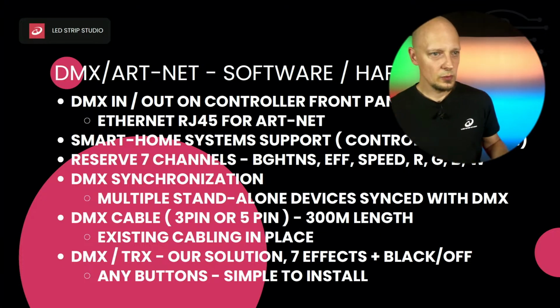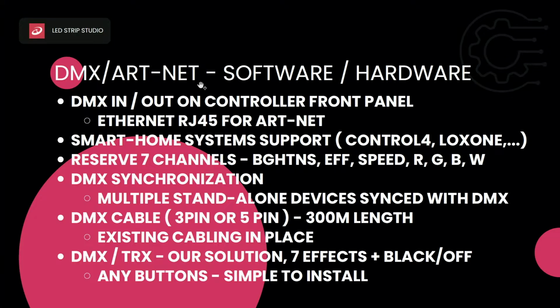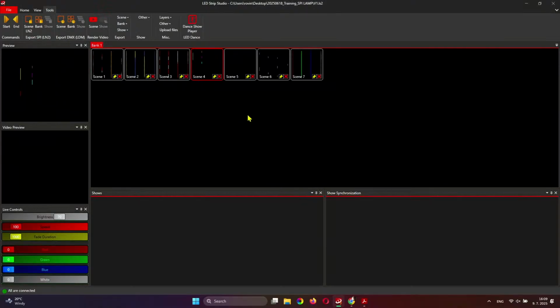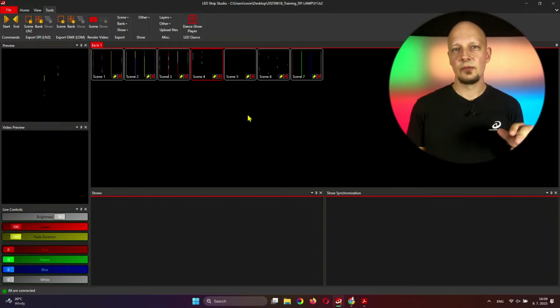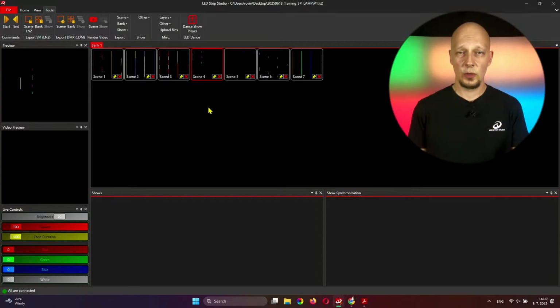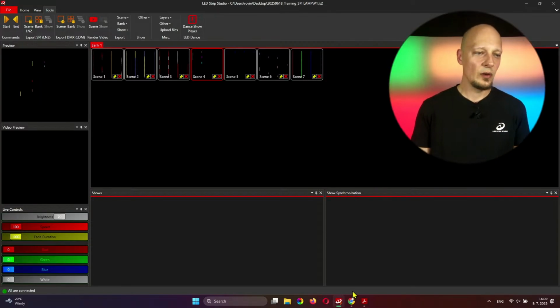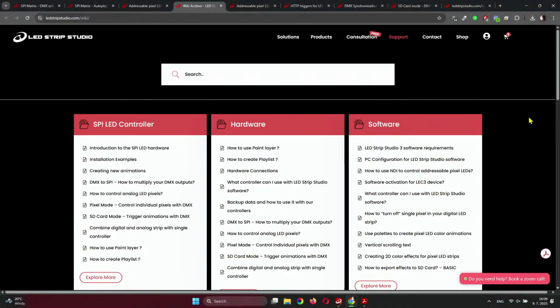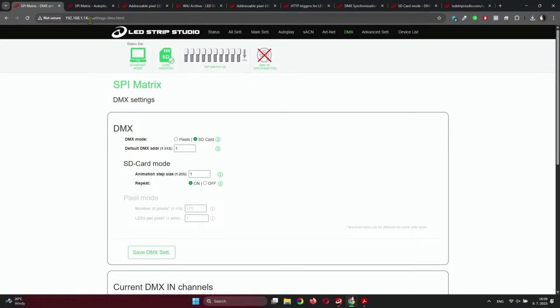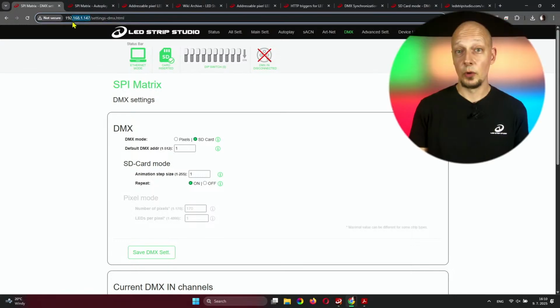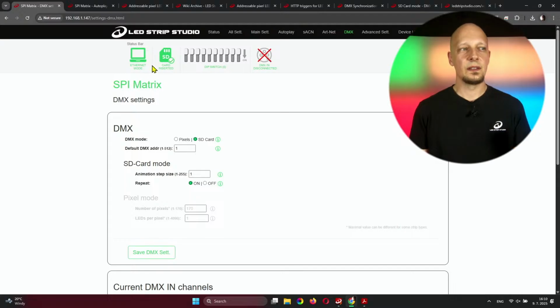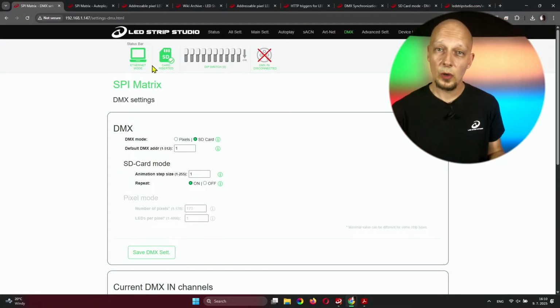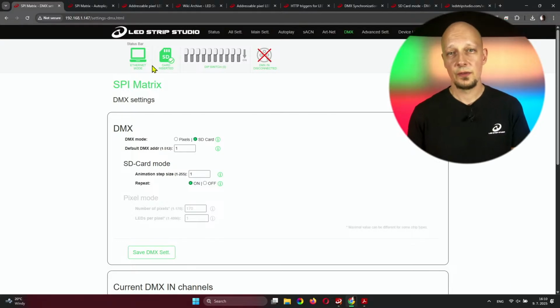I will do one more thing within the software. As I've said, currently I am playing the content from the software, but I don't want that. A good way to double check the current status of the device is to go into the web config. If you type the IP of the device into your web browser, mine is standard ending with 147, you can see in the status bar that the device is currently in an Ethernet mode. That means that it is controlled through the software.